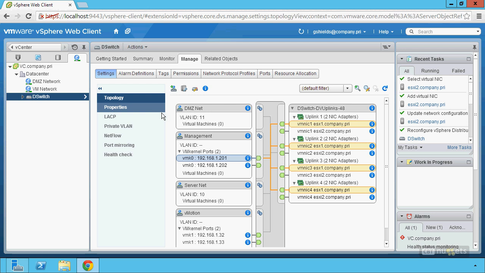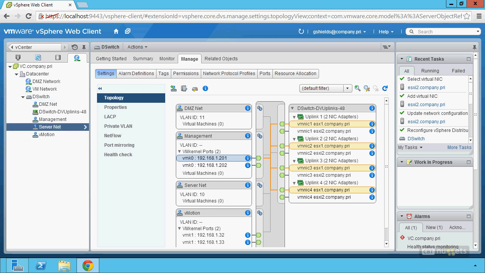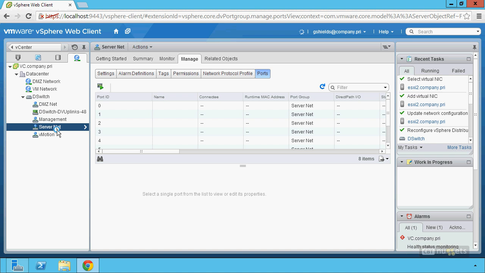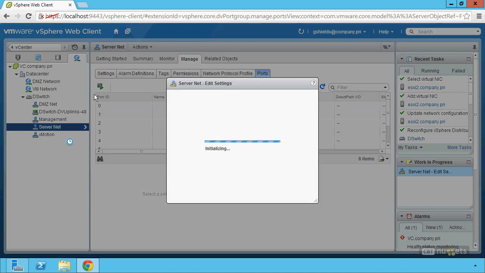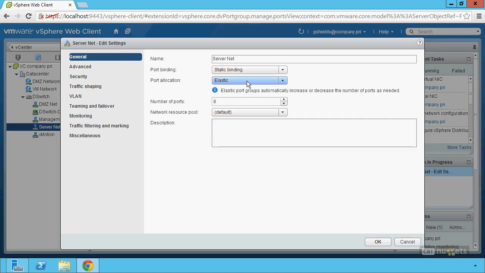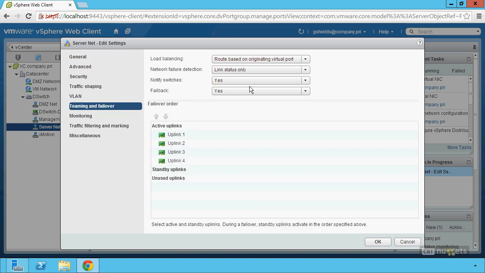Now, a couple of the other nice benefits that you get out of a distributed switch are a couple of load balancing policies that you wouldn't normally see inside of a standard switch. Let's take a look at some of those load balancing policies so at least you're aware of where they're at. I'm going to take a look at our server net here. When we originally created this server net, we set it up with, I forgot the routing policy we set, route based on originating port ID. Let's take a look here at our teaming and failover. Route based on originating virtual port.